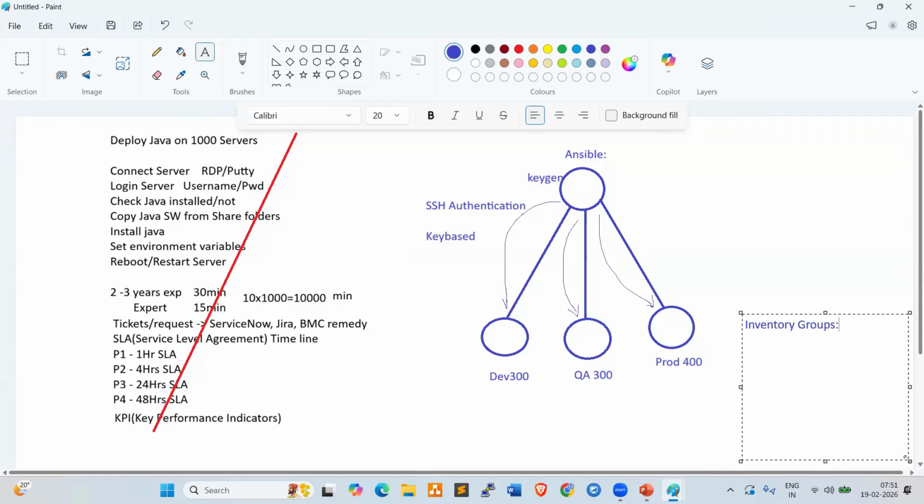Right? We prepare inventory groups. What is inventory? Inventory is the server information. So we have development, 300 servers. We can give either the IP address or FQDN name. So we need to prepare all the IP addresses, 300 IPs here for the development group, or we can give the FQDN, fully qualified domain name. I'll explain that while working on Ansible.